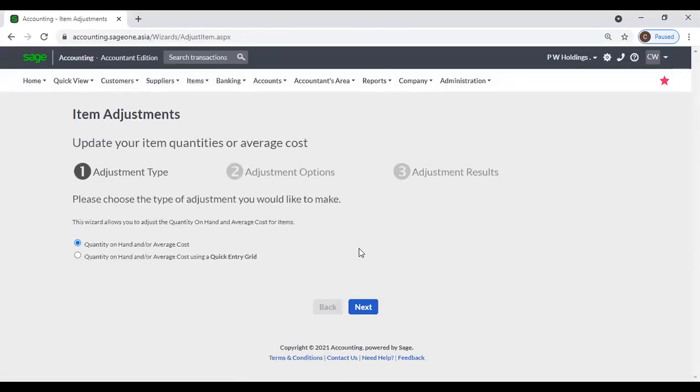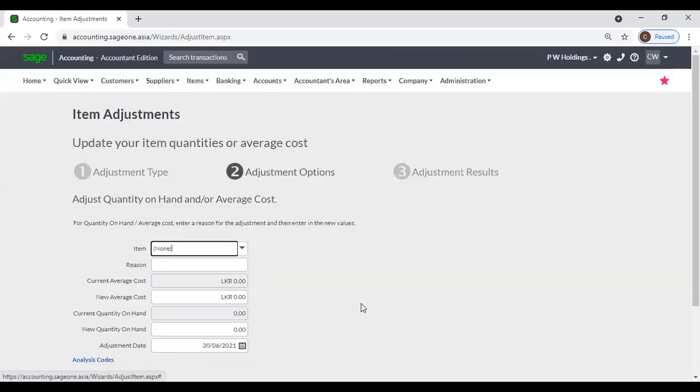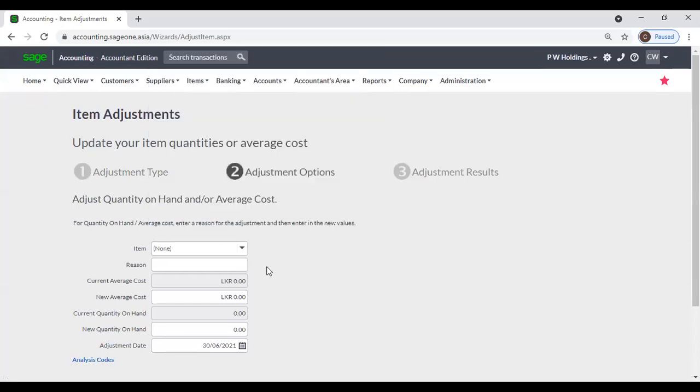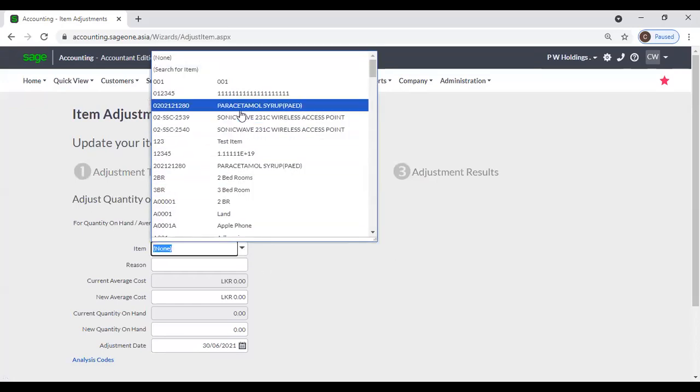Now, you can increase or decrease your items from this item adjustment. There are also two options. First one, quantity on hand or average cost. Second option, quantity on hand and or average cost using a quick entry grid. Now, if you select first option, you can adjust your items. First, you need to select your item.